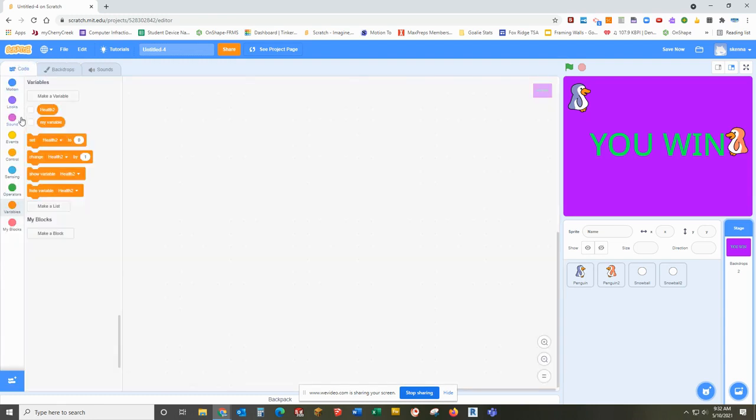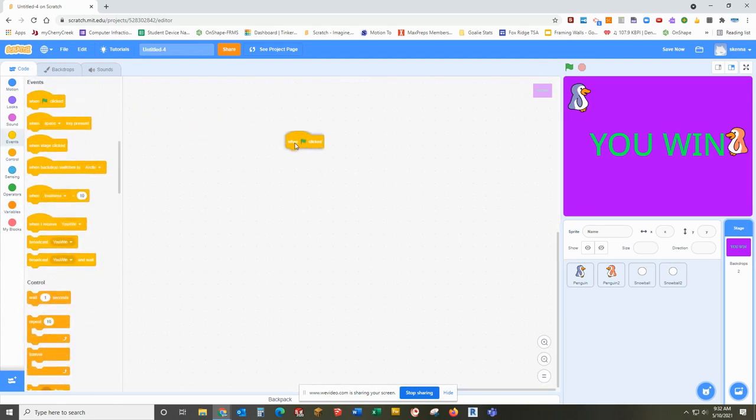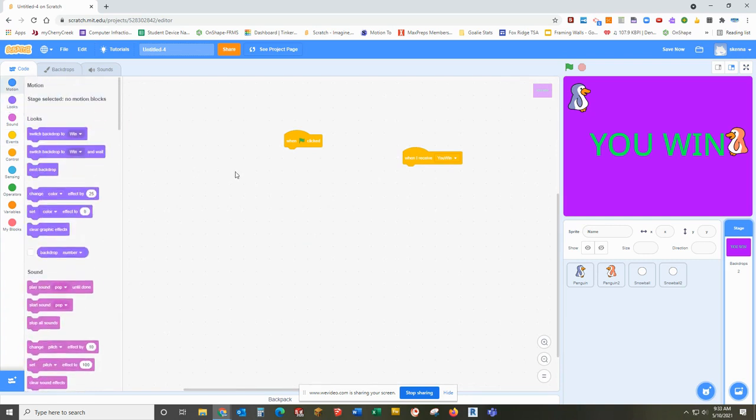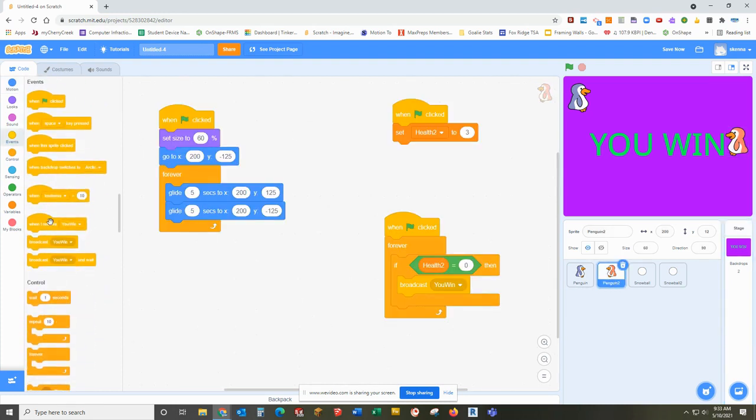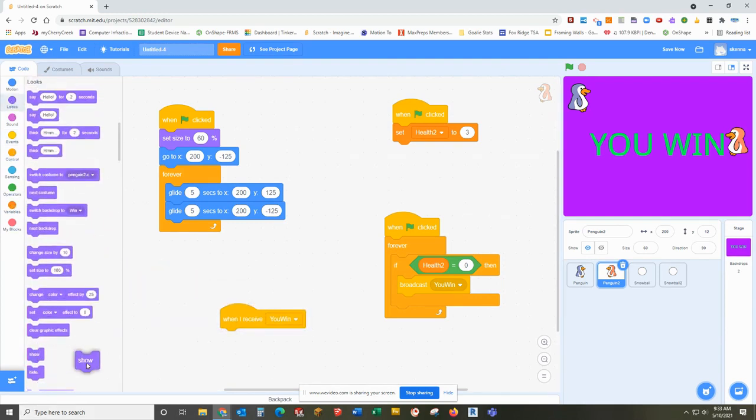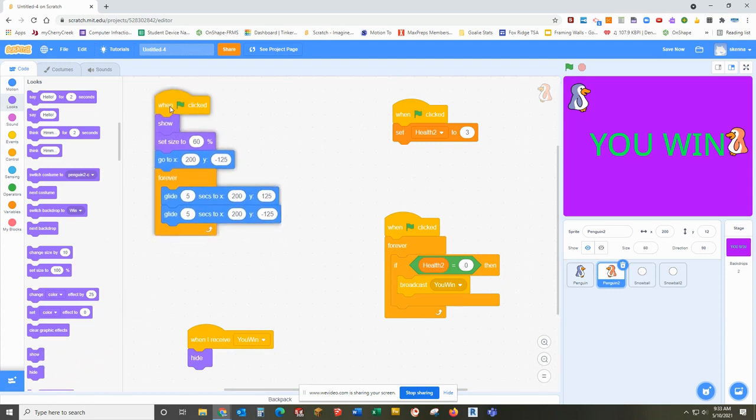Under code, we're going to go to events. We're going to say when green flag is clicked, and when I receive you win, go to looks, switch backdrop to win, goes there. Switch backdrop to Arctic, goes there. Now here's also a little piece of code that we're going to make a lot of our penguins do, and that is when we receive you win, we hide. Now remember, we can't put a hide in without a show. So make sure we show them at the green flag.